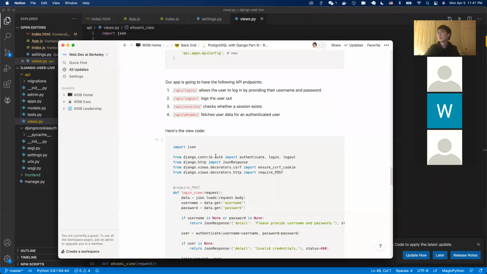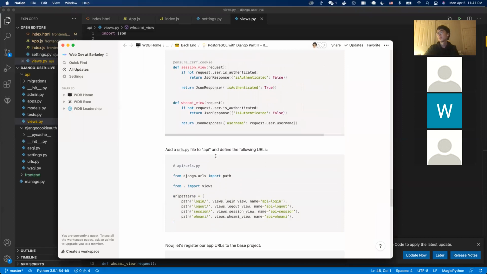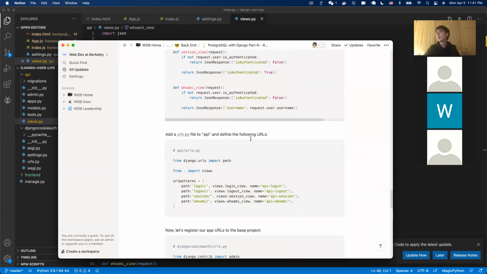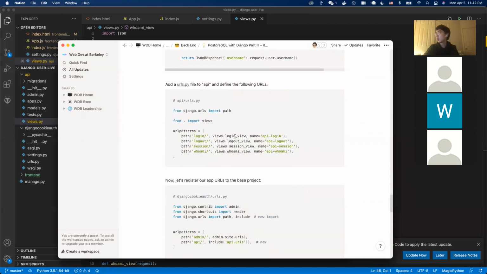Okay, cool. So here's the view code, which is where all the meat happens actually. From now we will just clean things up a little bit and also add in some configuration.